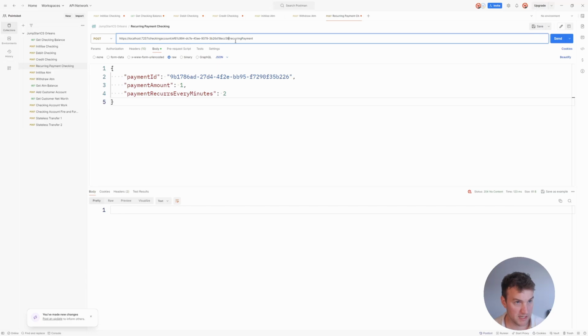So just want to change the ID up here. And again, apologies for the small text here. I know it's hard to see, but we're just calling the recurring payment that we added and the endpoint that we added. We're just adding the ID of the checking account we just created. We can use any payment ID here. We're going to change the payment amount to 10 and it's going to recur every 2 minutes. So let's send that. It looks like it has worked.